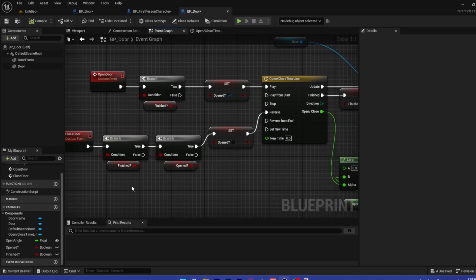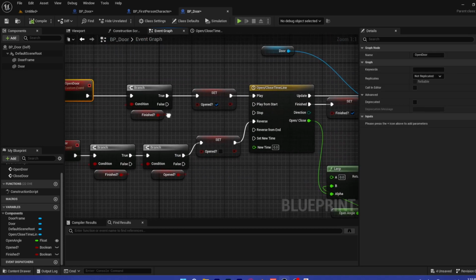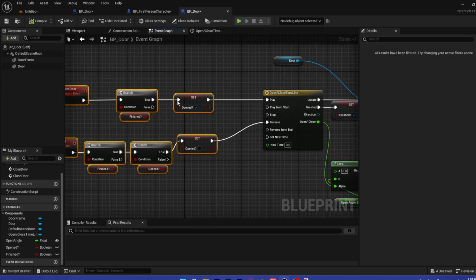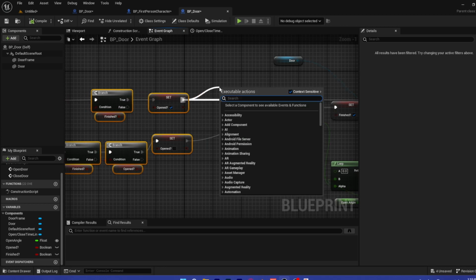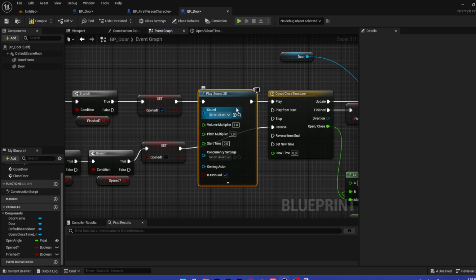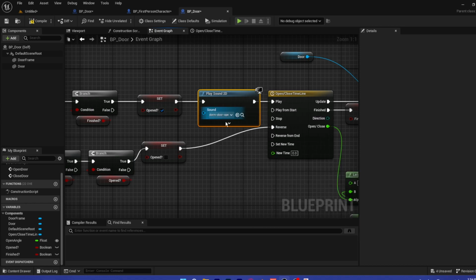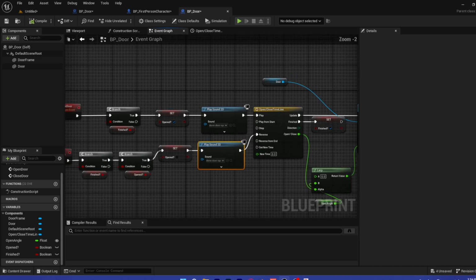and for the door close, it's the same basically. So it should look like this. You can add a sound effect as well, so you can just do play sound 2D right there, and add a sound. You can do a door opening, click that. Okay, so it should look like this.